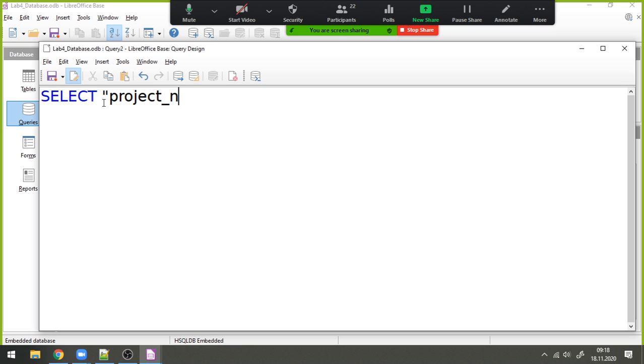It's in the project table. I need the project description. It's again in the project table. The budget is also in the same table. But I also need the sum of payments of the students who are in a group that works for that project. So if this was just the first three things, the project table will be enough.